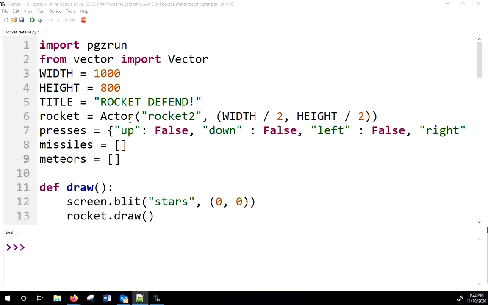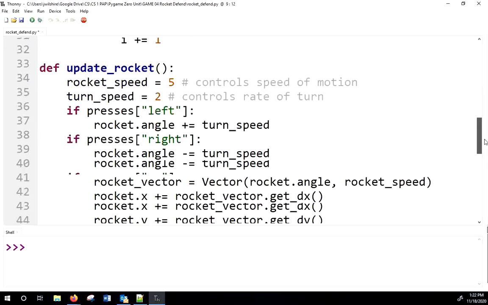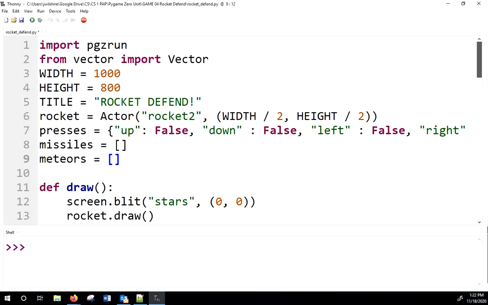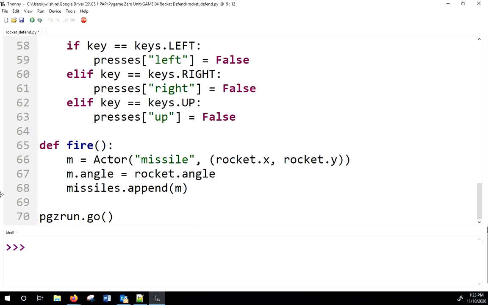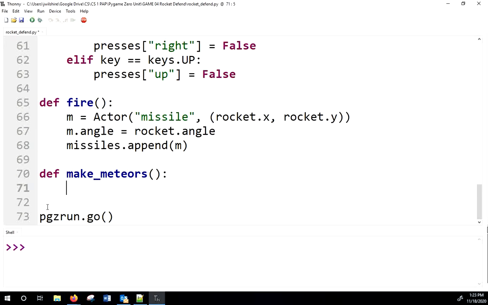And so we now need to create some meteors. Now we could create them right here in this line of code, or we could write a function that creates the meteors. I think I'm going to write a function that creates the meteors. So I'll say def make_meteors. And this will be nice as well because then we could use it for different levels or something.